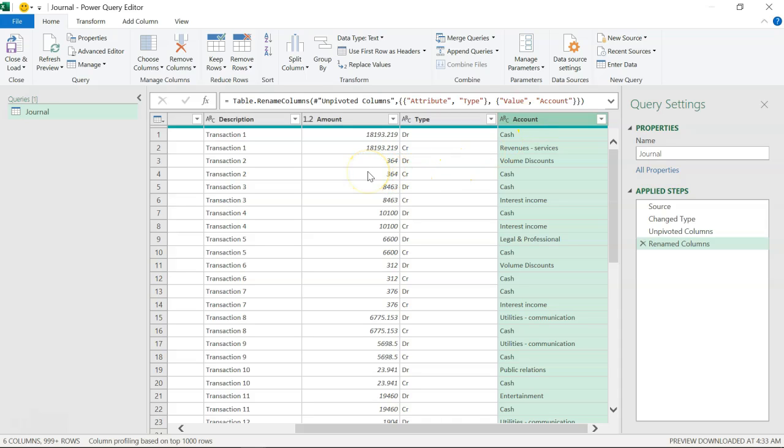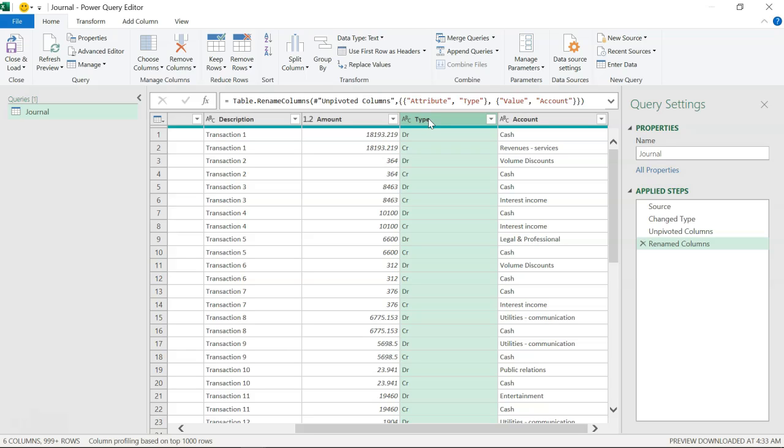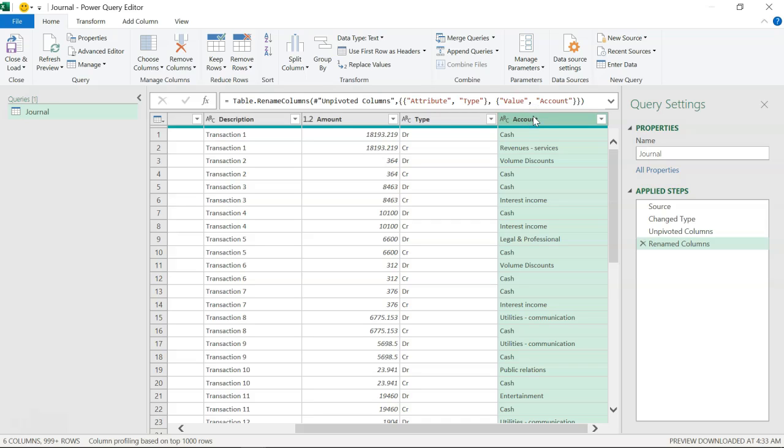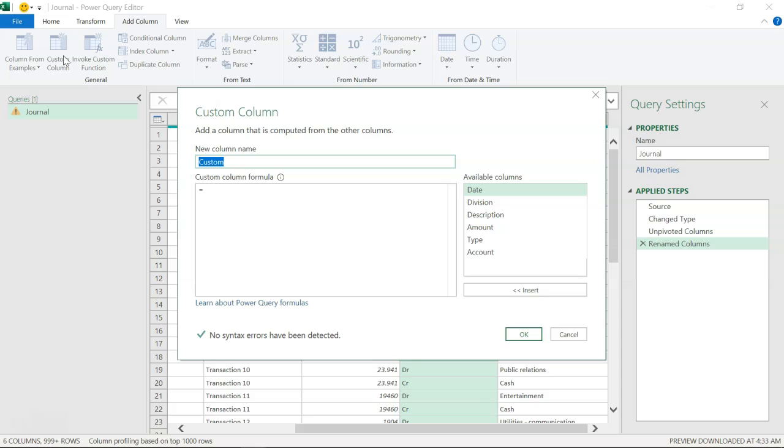Now for easy calculation, we want to create a trial balance reporting value. Essentially, we want to make all debits negative and all credits positive. In some cases, it's the other way around, but for this particular calculation, we want all the debits to be negated. To do that, I'm going to add a column based on a formula. I'll come to Add Column and create a custom column.